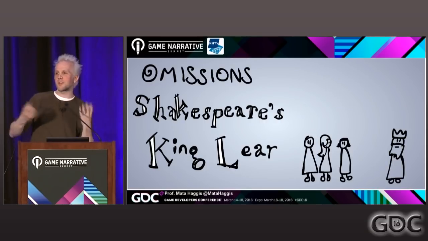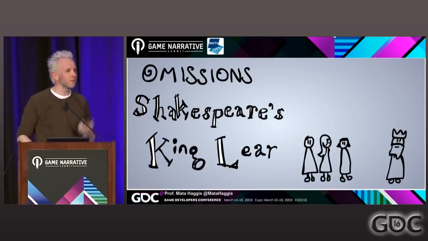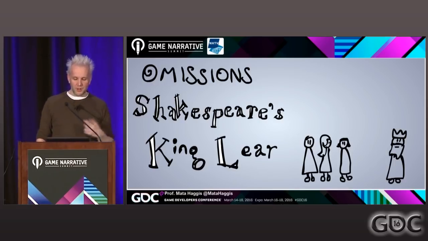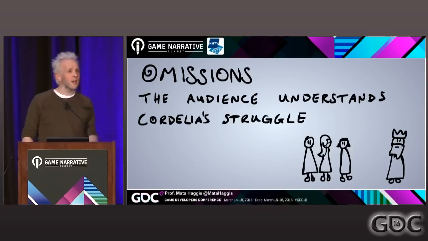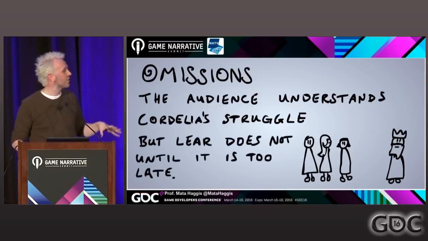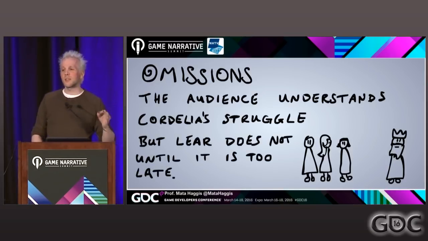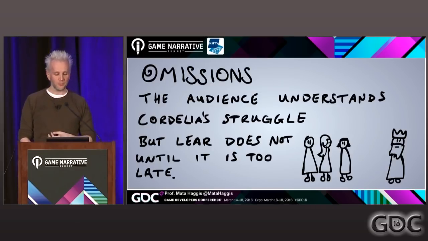You've had these other two sisters going, everything is you. And then one comes back and goes, I can't pour my heart out like that. And the audience understands Cordelia's struggle. They understand that it's difficult. But Lear does not until it's way, way too late.